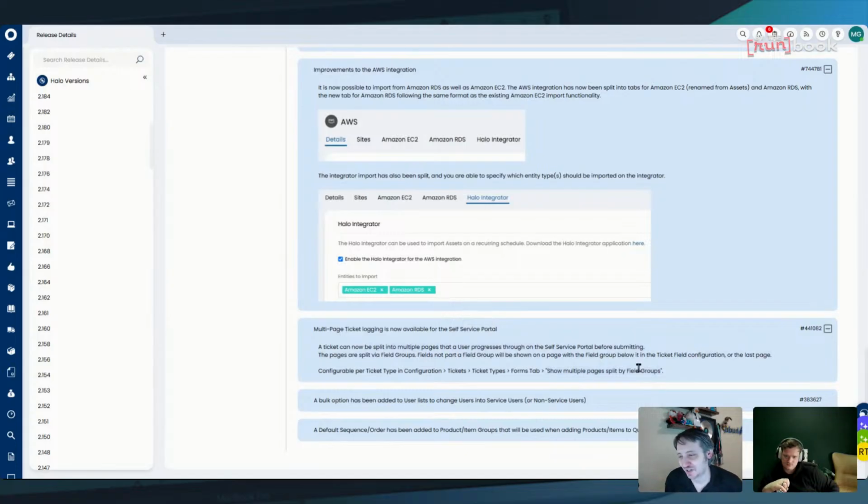I was hoping for a picture. I don't know if I have a ticket type built out that we can demonstrate, I might have one I can show. But that's basically it. I think they're all in one field group actually, so that might not help.